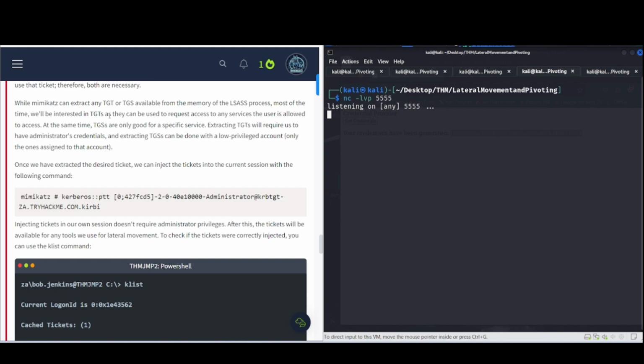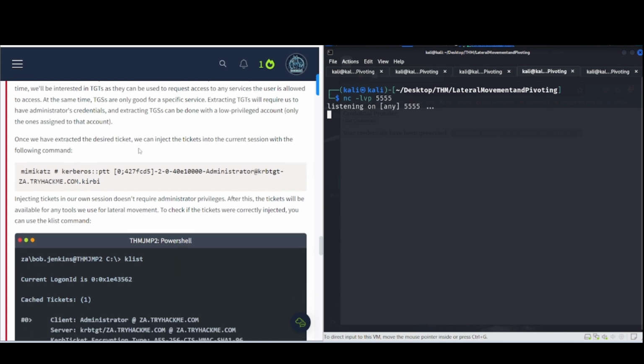While Mimikatz can extract any TGT or TGS available from the memory of the LSASS process, most of the time we'll be interested in TGTs, as they can be used to request access to any services the user is allowed to access. At the same time, TGSs are only good for a specific service. Extracting TGTs will require us to have administrator credentials, and extracting TGSs can be done with a low privilege account, only the ones assigned to the account.